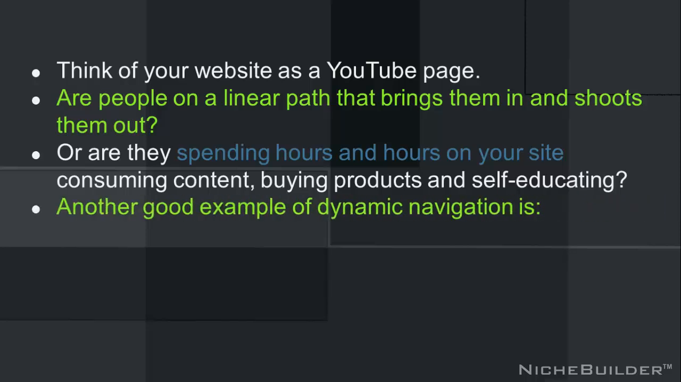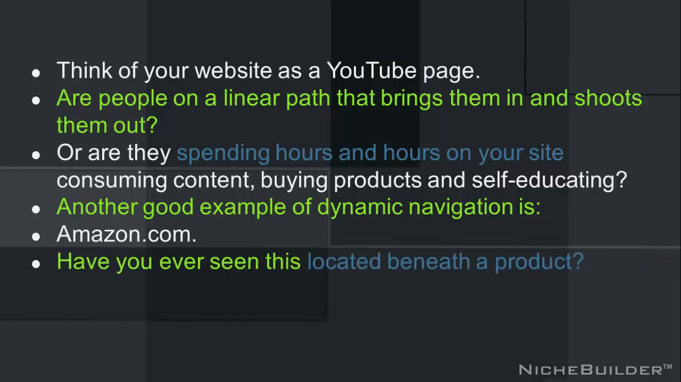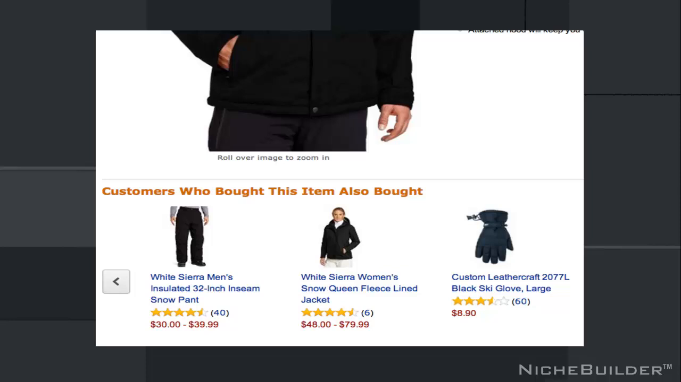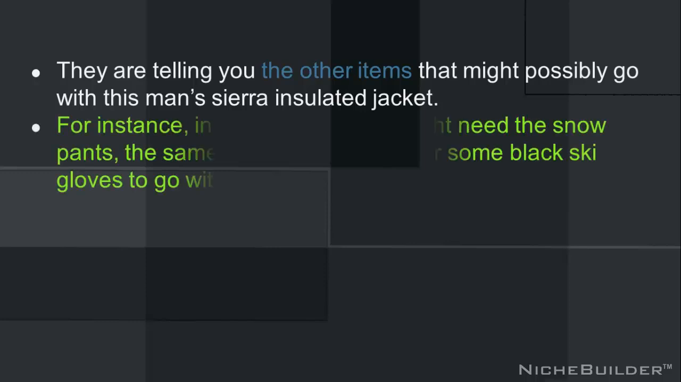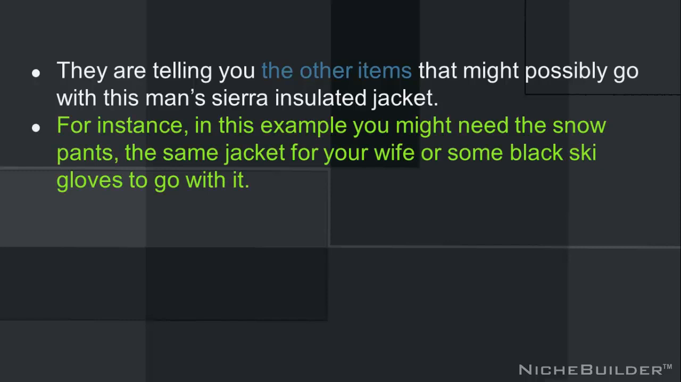Another good example of dynamic navigation is Amazon.com. Have you ever seen this located beneath a product? When they tell you customers who also bought this item also bought, they are telling you other items that might possibly go with your product. In this picture, they're telling you other items that might possibly go with this man's Sierra insulated jacket. For instance, in this example, you might need the snow pants, the same jacket for your wife, or some black ski gloves to go with it.